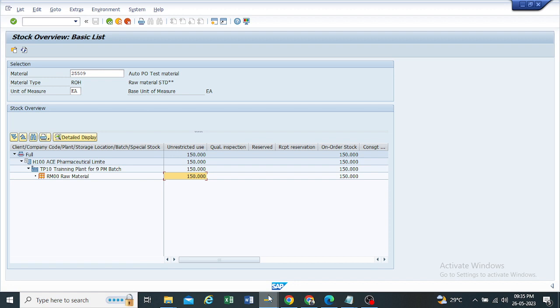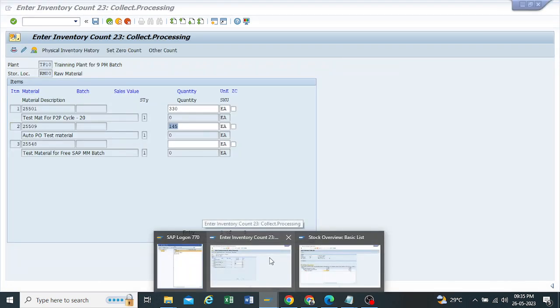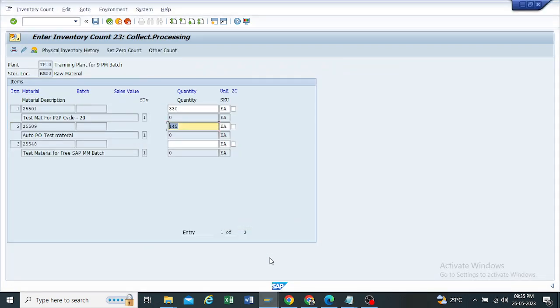Sometimes inventory will be mismatched due to human errors. That's the reason we do the physical inventory. And then for the third material, again I want to check.